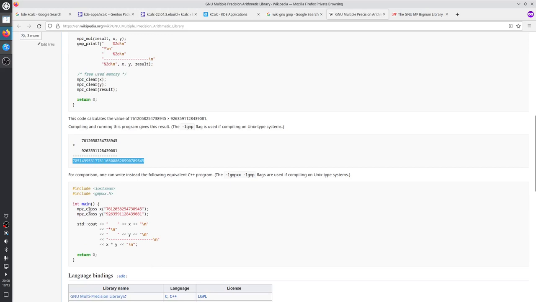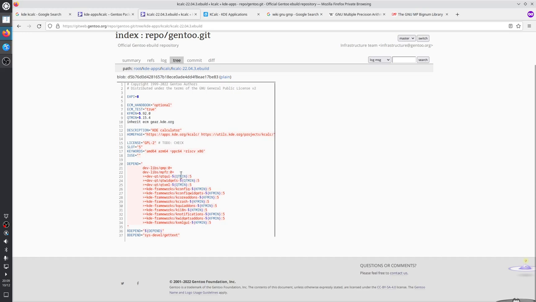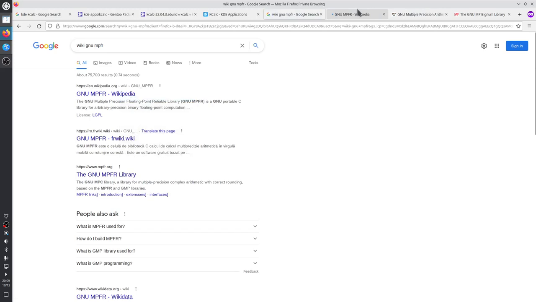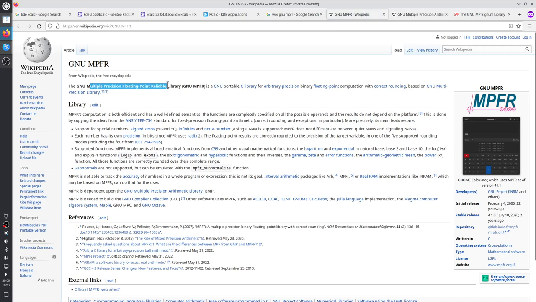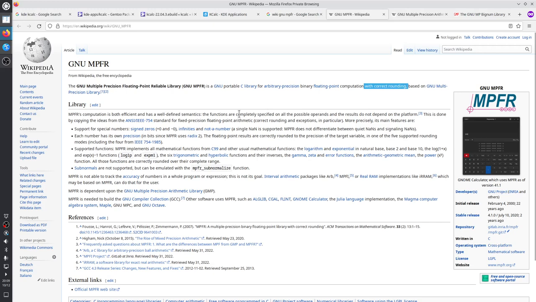mpz class. Okay. So that's the first one. So this was the first one, GMP, and then MPFR. Another GNU library, Multiple Precision Floating-point Reliable library, MPFR. So it's based on GMP. Correct rounding. Signed zeros, infinities, not a number.